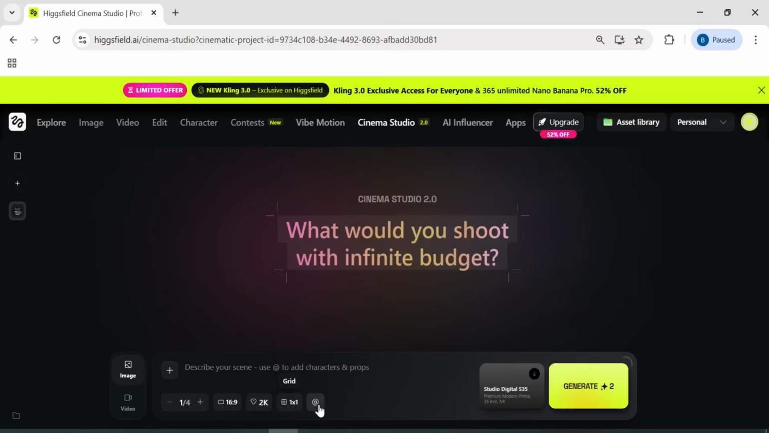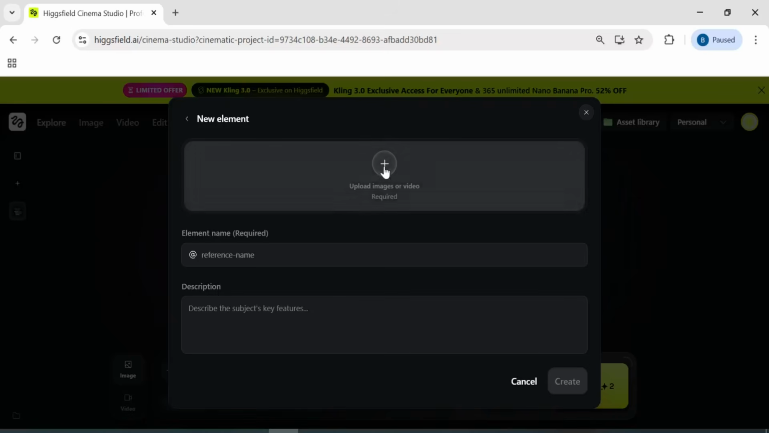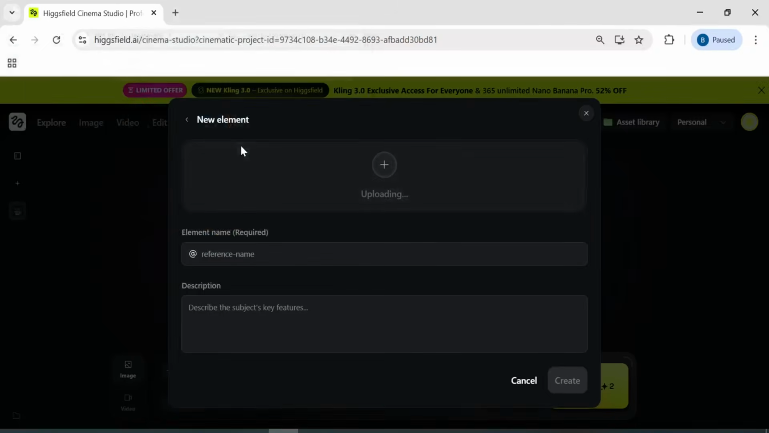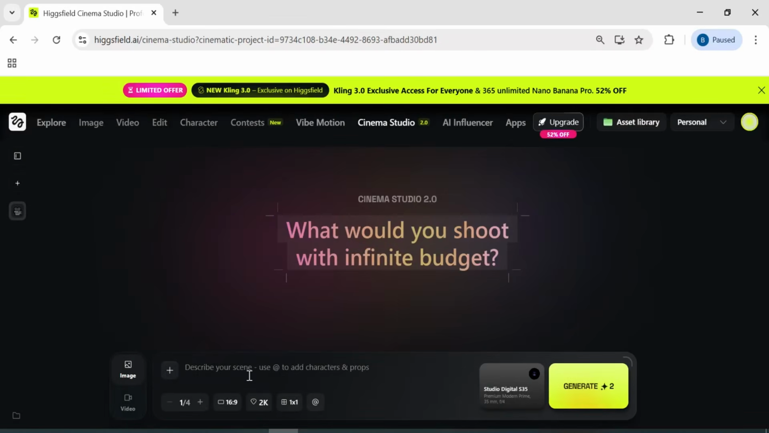Now, I want to highlight a critical feature here. Create your reference elements. If I click this, I can upload a reference image or video to create a consistent character. For example, I have uploaded a reference image here and named it Jack. I simply added a description of his features and created the element. Now, whenever I write a prompt, I can simply type @Jack to insert this specific character into the scene, allowing for perfect consistency across different shots.